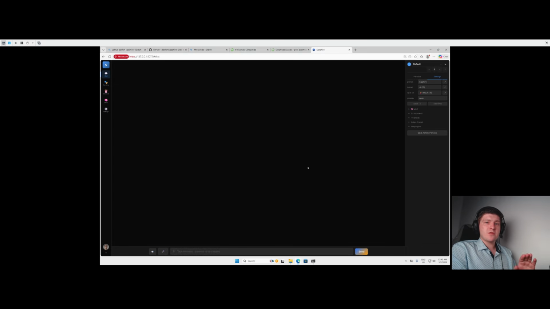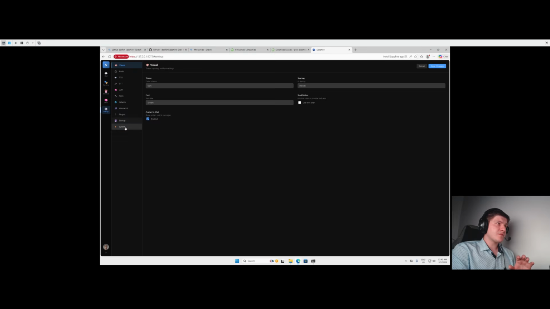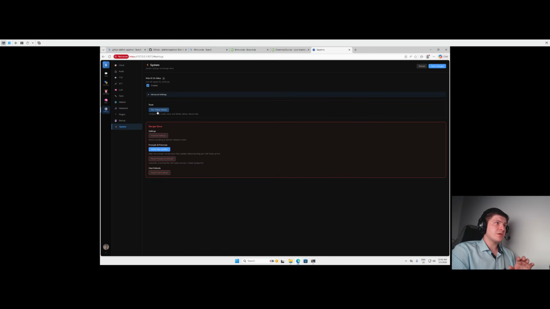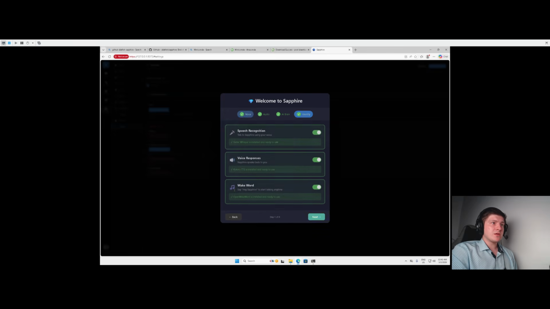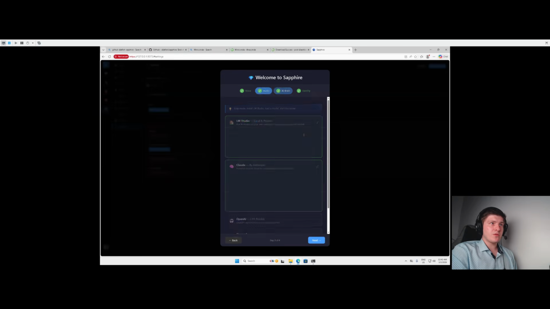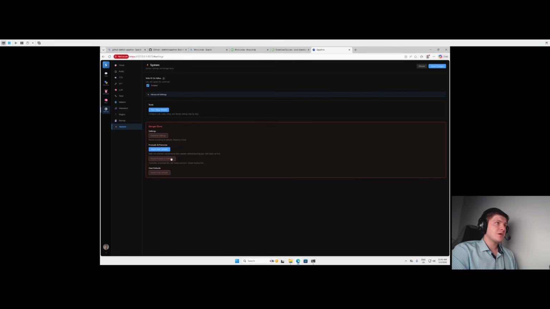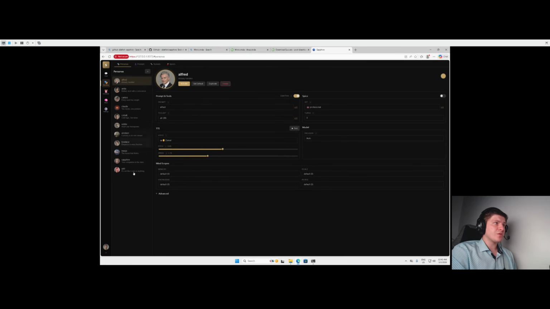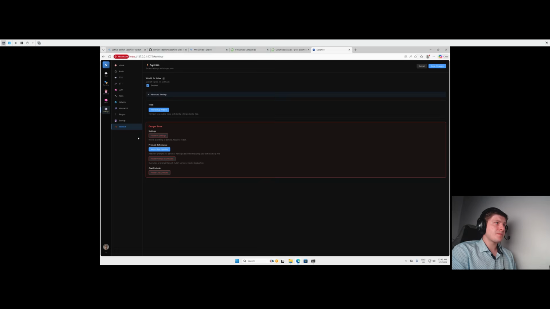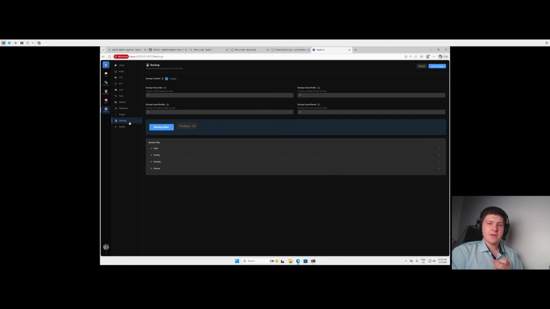Now, if for whatever reason you accidentally close out of that setup screen and you can't get back into it, just head on over to settings over here, go into system, and then you can just hit run setup wizard. And you can click on voice again, and you can go through all of these different stages here. You can actually click on these. If you need to reset all of your settings, that's right here. If you need to reset the prompts to the defaults, meaning let's say all of your personas are messed up, you can do that. Yeah, that's basically everything for the installation guide.